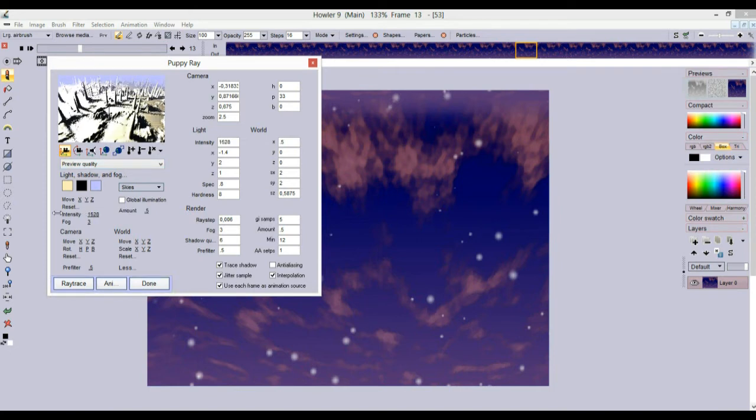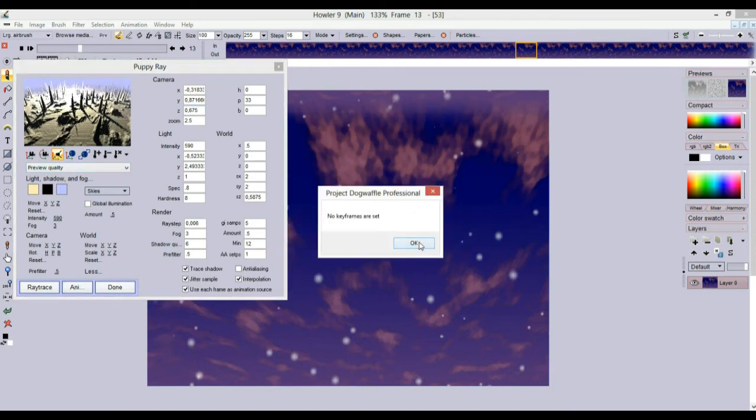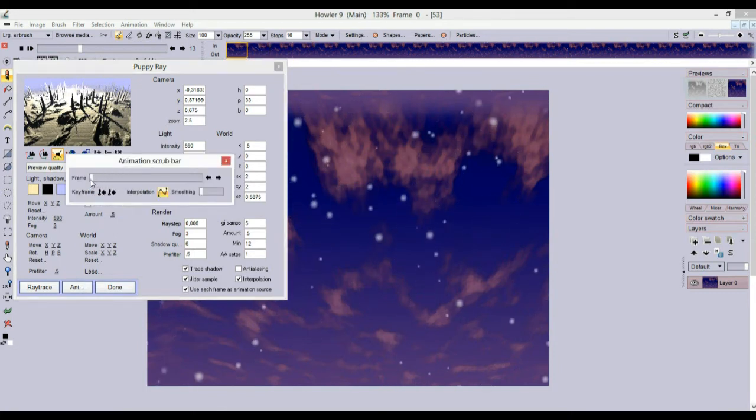Let's see that actually. Let's reduce the brightness of the light source a little bit. Just move it back here. I'm going to do a preview quality, not a very high-end quality. Well, just render it like that. Oh, I did not set any keyframes. That's right. If I want to render that across the animation, I need to first set the keyframes.